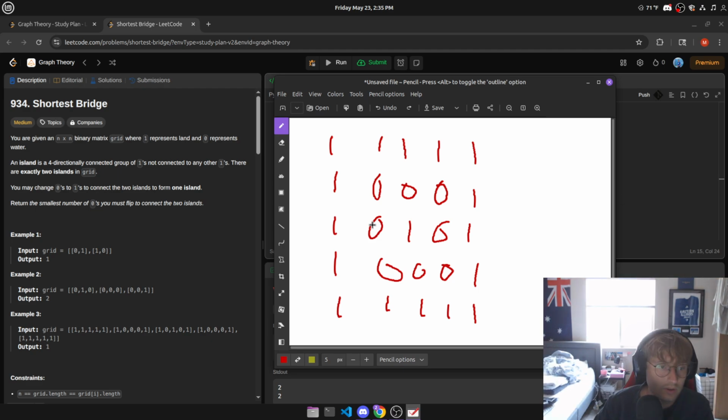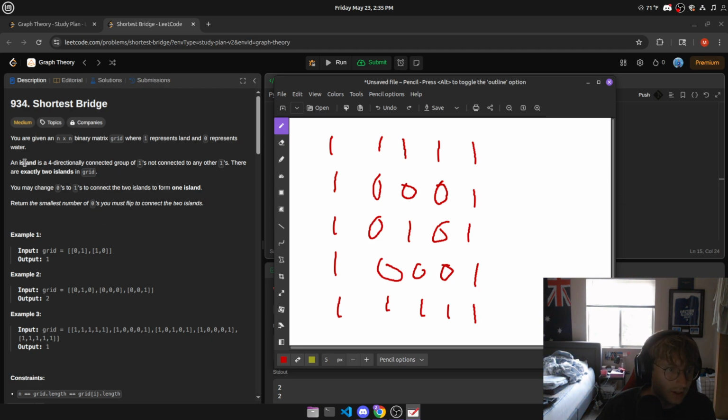Because what is our thing? An island is a 4-directionally connected group of ones not connected to any other ones. There are exactly 2 islands in grid, right? So there's 2 islands here. Really, to connect these, a 4-directionally connected group of islands. So I don't think this would count here.